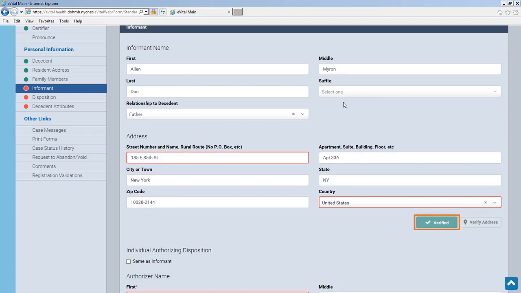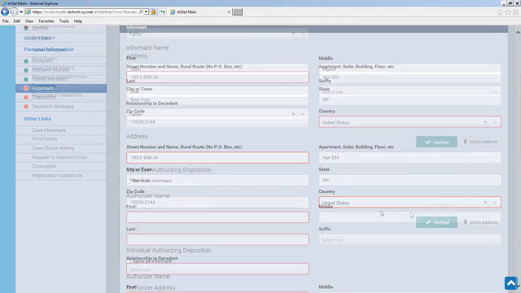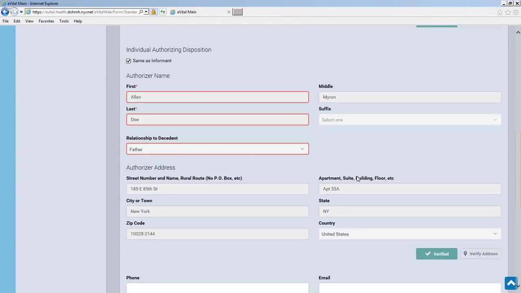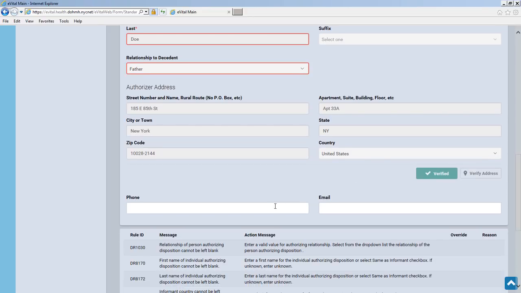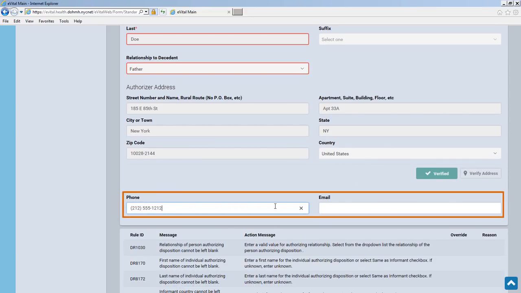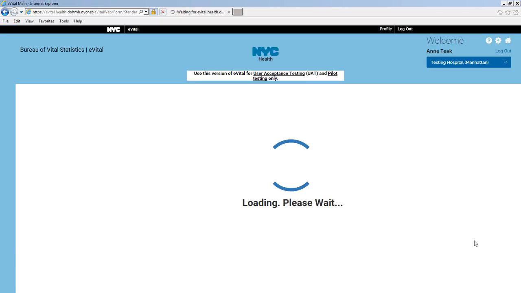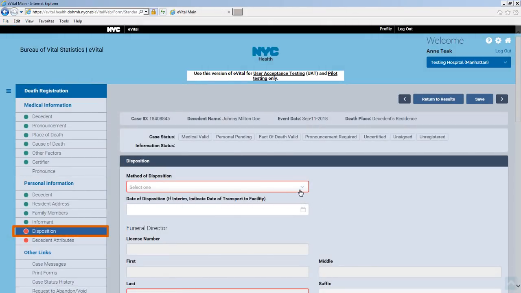In this example, the father will also be the person authorizing disposition. Select the Same as Informant checkbox. The authorizer phone number and email address fields at the bottom of the form are optional. Click Save. The disposition form is where the method and location of disposition are specified.